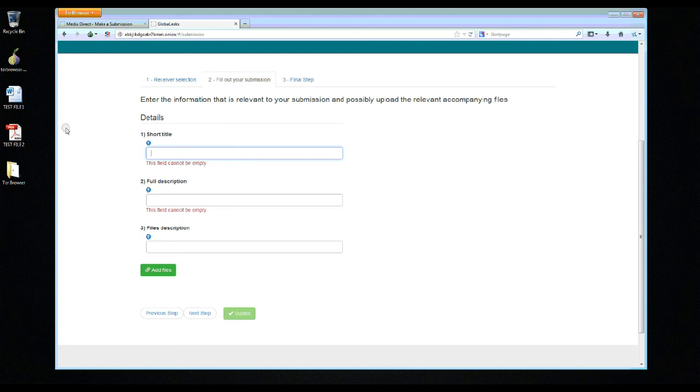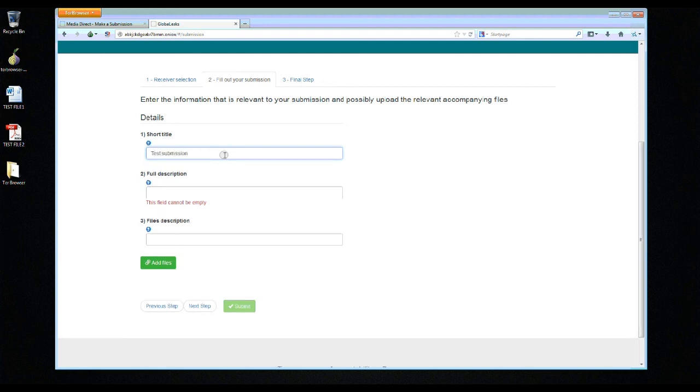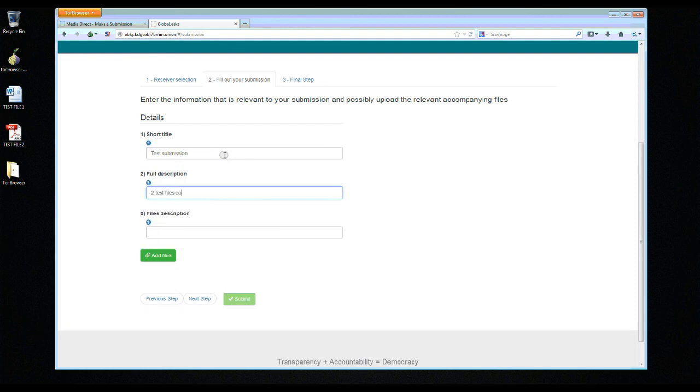So I've created a couple of test files over here, a test file 1 and a test file 2. One is a Word document and the other is a PDF. I've created these for the purpose of this demonstration, and I'm just going to go through the process of describing the submission. So the short title is Test Submission, and the full description is 2 test files containing nothing at all. Obviously, I've described it fairly accurately because there is nothing in those 2 files, but you may want to go into some detail as to what it is you're actually disclosing.